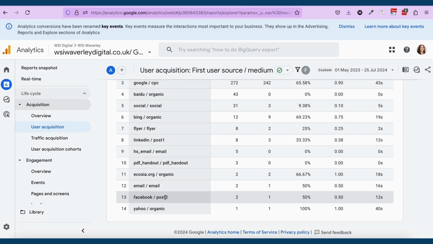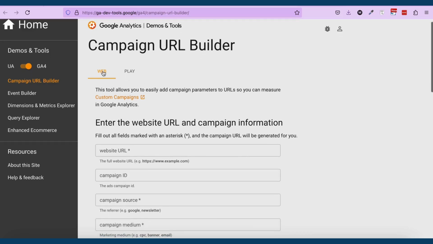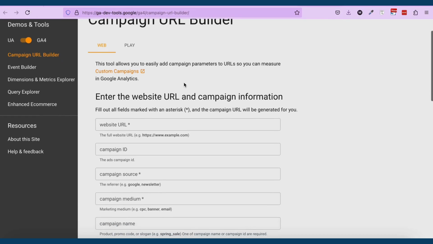So you say to me, Mel, that's all very nice, but how do I actually do this tagging thing? Well, it's really, really straightforward. Google has a campaign URL builder, making it really simple and straightforward. So here is for web, and if you're trying to track something through an app, you can do it through the Play Store as well if you've got all of your GA4 set up for your app. So I'm going to just do the standard web one.